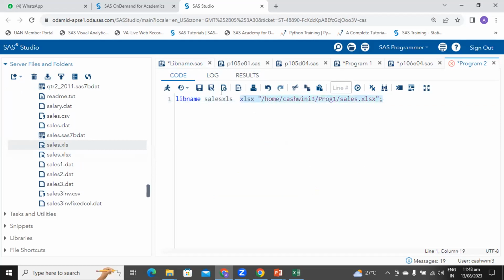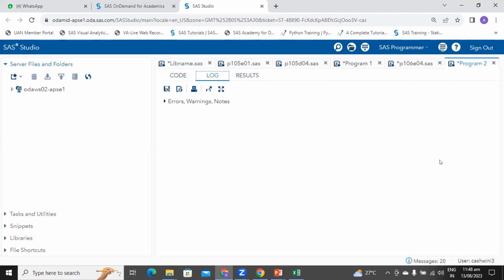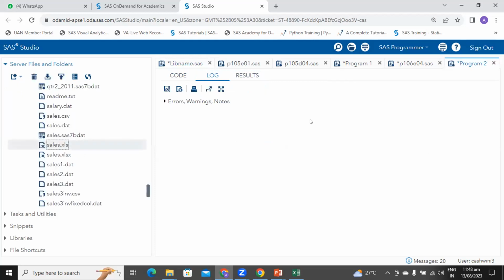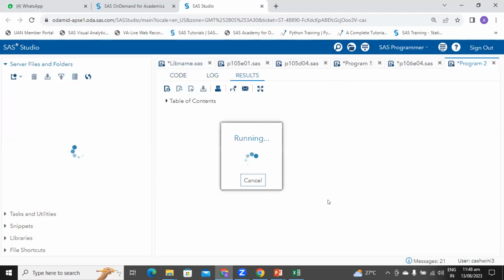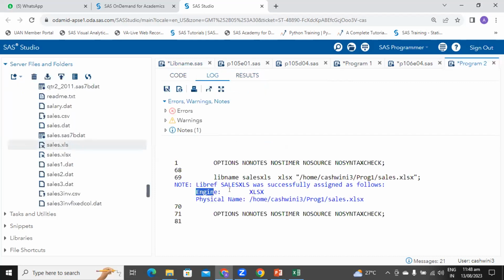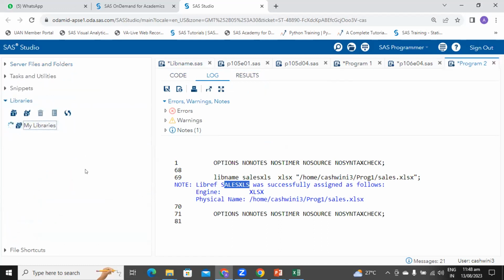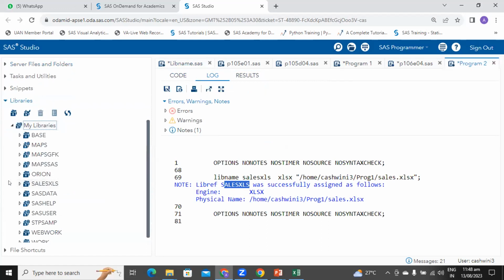Let's check if this works. All right, so the XLSX engine is getting connected. Let's re-execute so that we see the message in the log. What is the engine it's telling? XLSX. Got it? Now because it's a libname statement, it's creating a library of sales XLS. So let's check into libraries. You'll find sales XLS. And because it's the whole workbook which you are connecting here, within the workbook we have two sheets. Hence, the library of sales XLS will be created with those two individual sheets as tables.